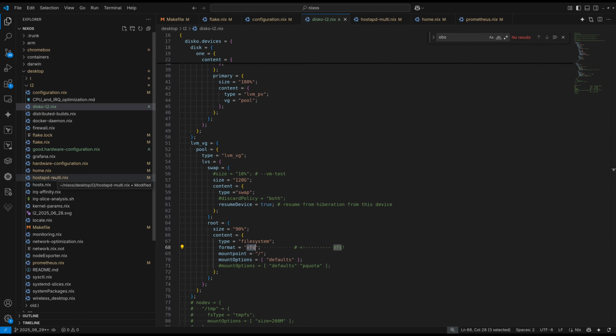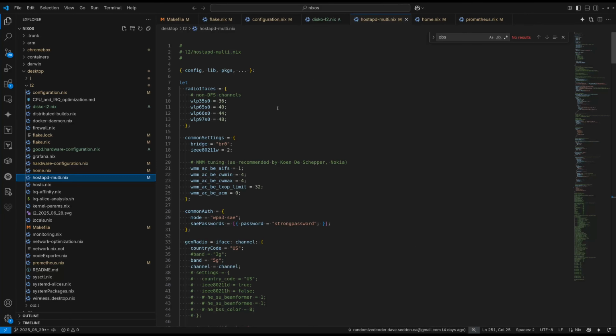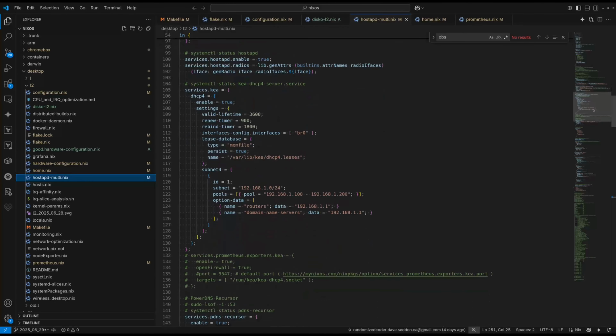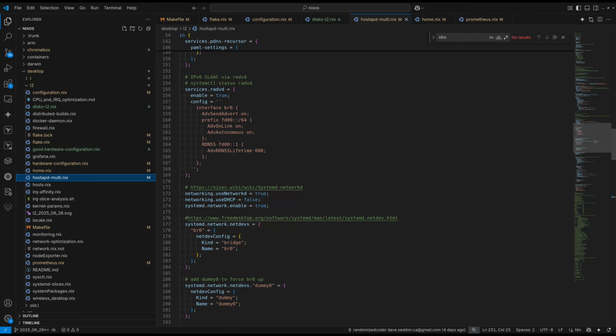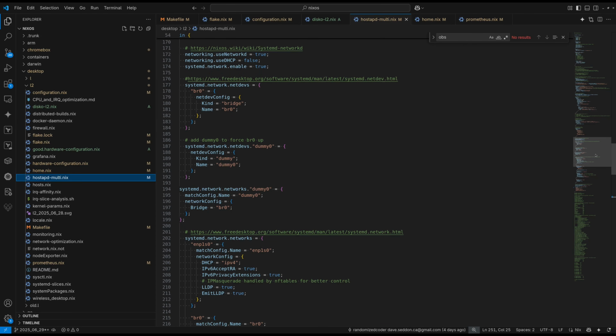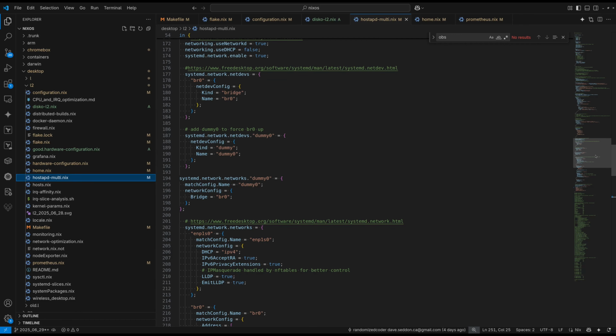For those interested, really the main configuration file for this system is the hostapd config. This is the one that's setting up all the Wi-Fi interfaces. It's setting up Kea as the DHCP server, PowerDNS as the DNS, and radvd for SLAAC IPv6 allocation. We're using systemd-networkd, so it defines a bridge. There's a dummy interface in the bridge that allows the bridge to come up before hostapd attaches the Wi-Fi interfaces to the bridge.